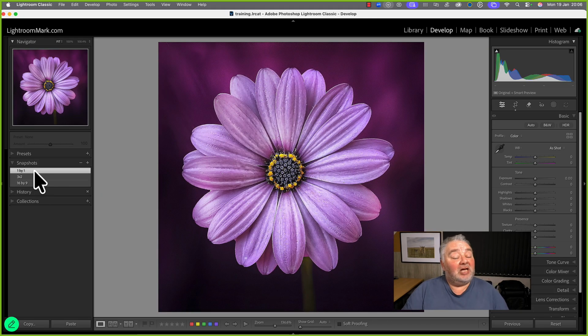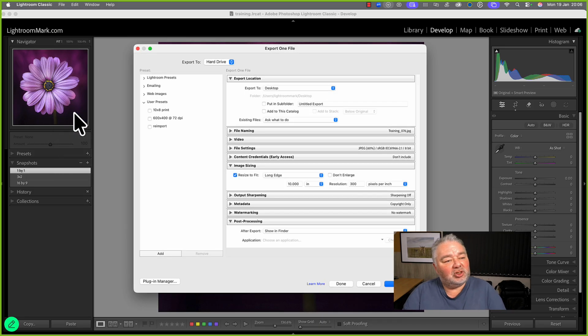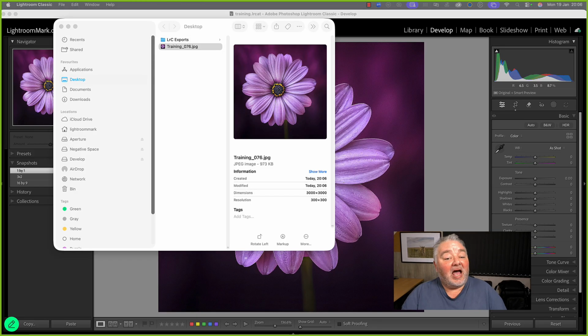Now, if I wanted a one-to-one print from this, I would go File, Export, because I want a square print. And now it's a 10-inch print at 300 dots per inch. I'm now going to export. There is a 10-inch print, 300 dots per inch as a 1 by 1 aspect ratio.